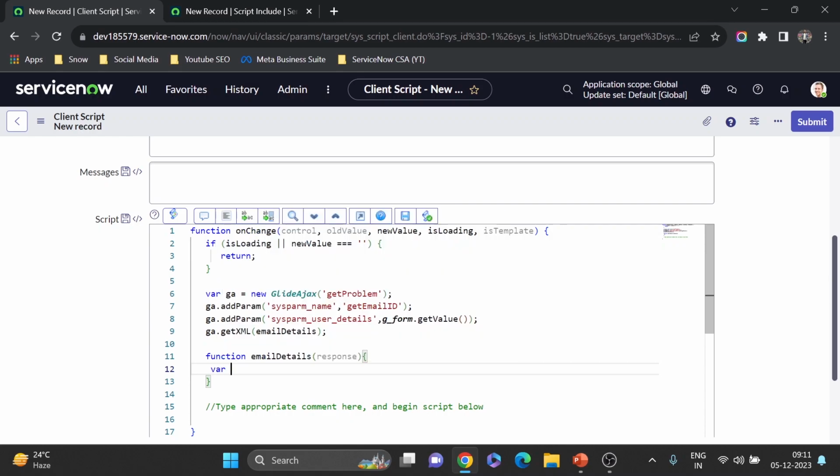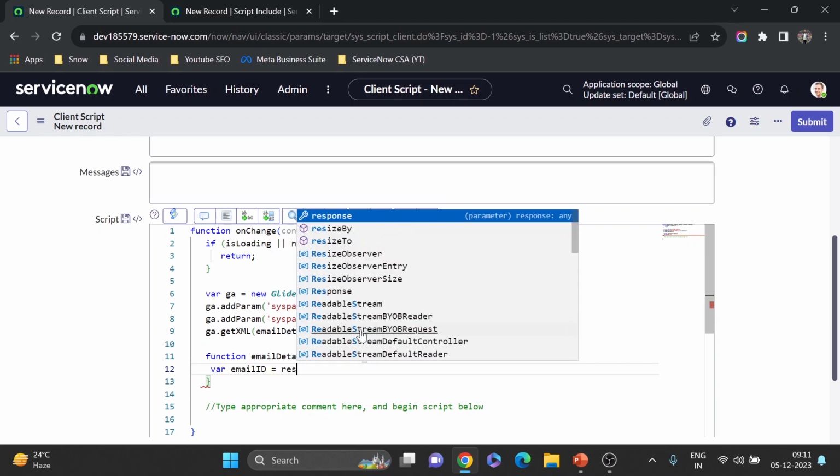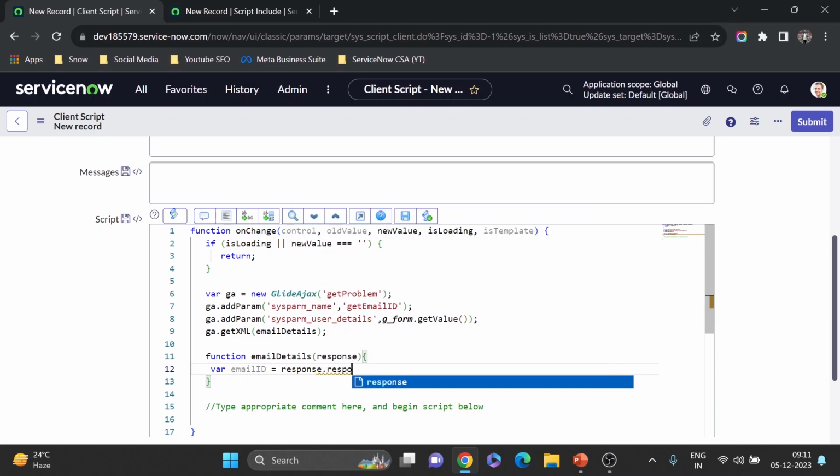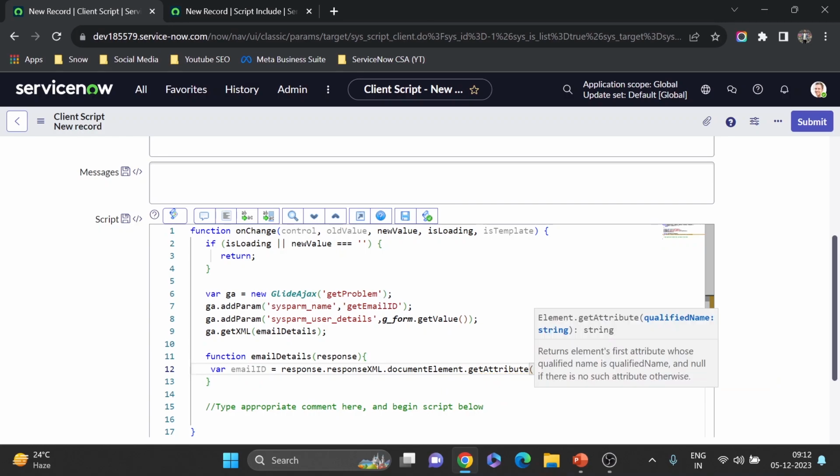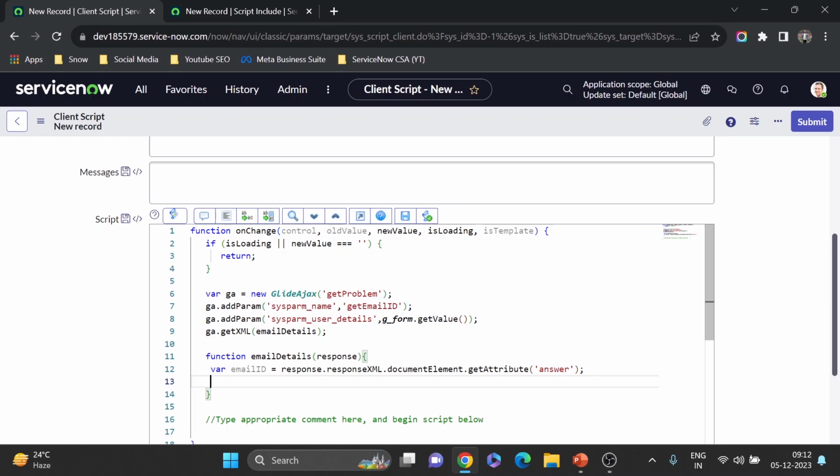So email ID equal to response.responseXML.documentElement. Then we are going to use the getAttribute method of the response object, and here I am going to need the answer. And why it is answer, I've already explained you. So I hope it's clear now.